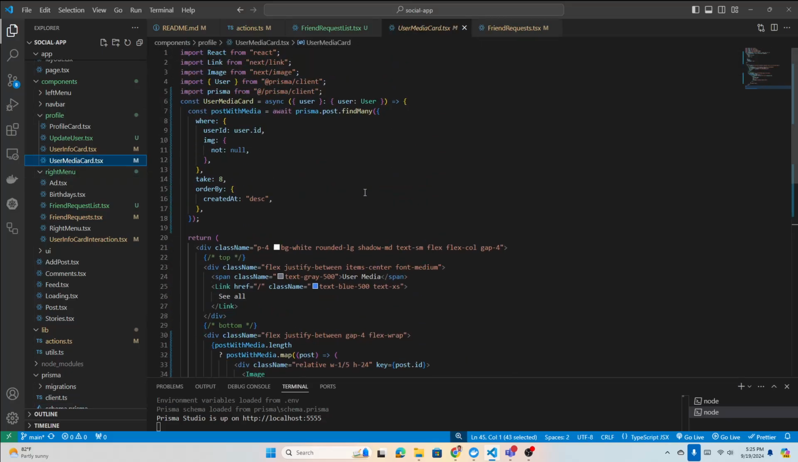Okay. So first thing, you import Prisma, right? Import Prisma. That is the only thing we need, right? And then we're gonna fetch data, right? So inside this user media card component, after the curly bracket, create a variable, post with media.